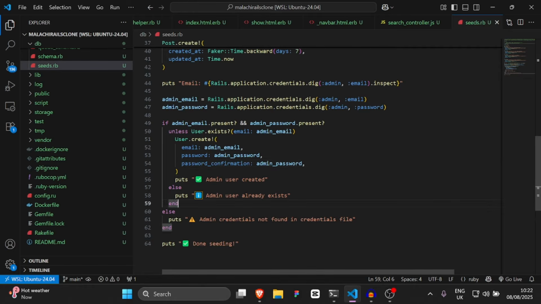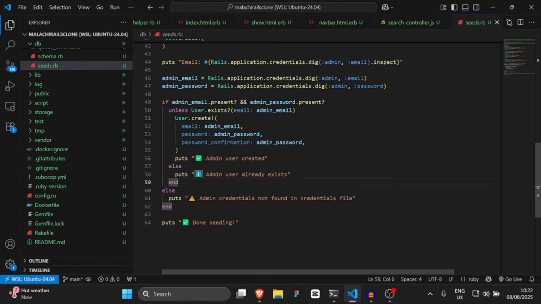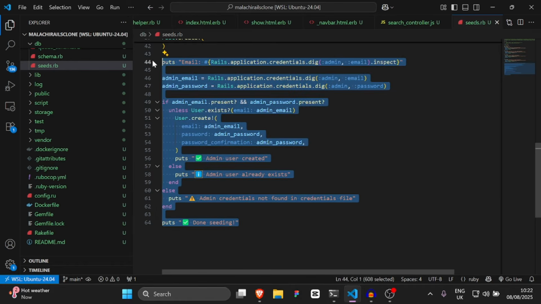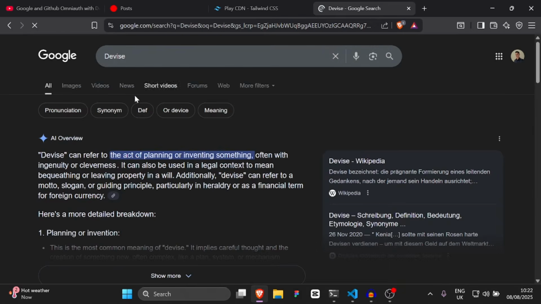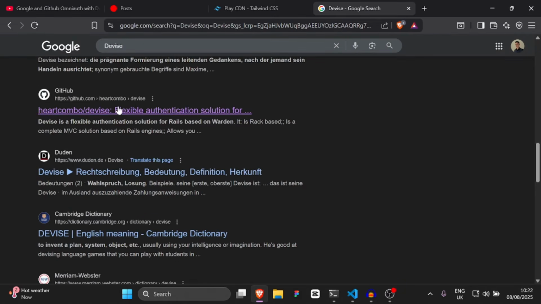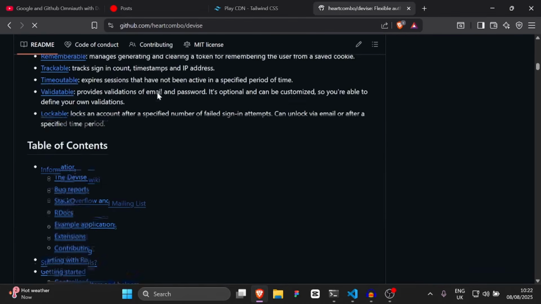This would work if we actually had users in our application, but we don't, so let's go ahead and add Devise. For now, I'm just going to comment out all of this, and we need to add Devise to our application. Devise is a gem that we use to add Ruby on Rails authentication into our application. So let's go to the Devise GitHub and see how to do it.